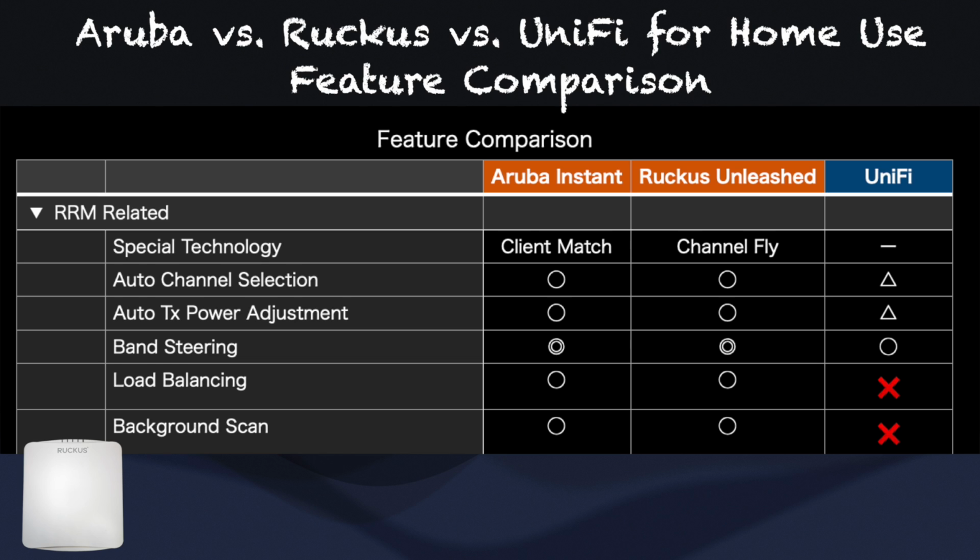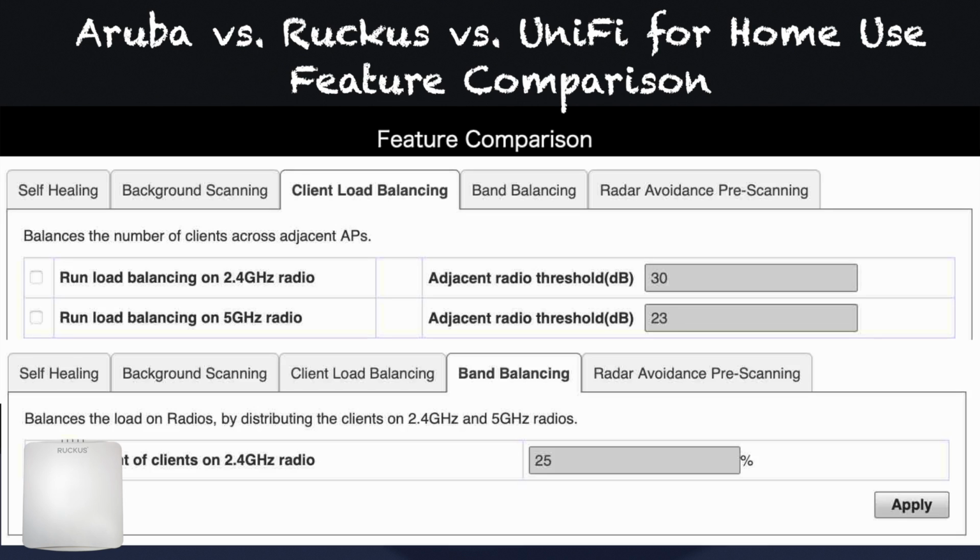Ruckus Unleashed supports both load balancing and band steering with customization capability. Here, rather than giving pre-built setup options, we can actually put in numbers.